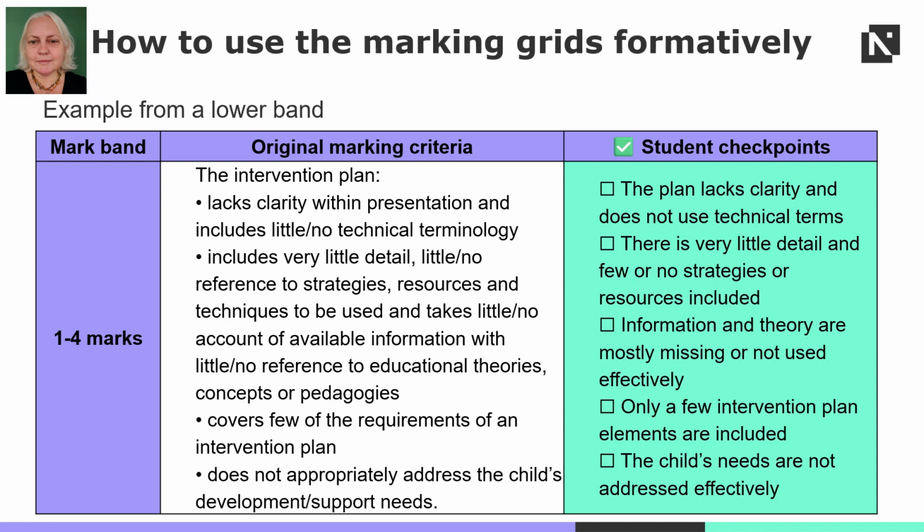And this is just an example of the lower band, the 1 to 4 marks, with a student-friendly checklist on the right-hand side. Again, just broken down into sort of more easy to understand chunks, which can help them with self and peer marking.